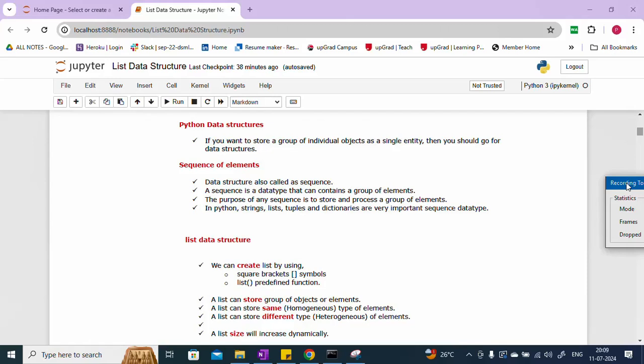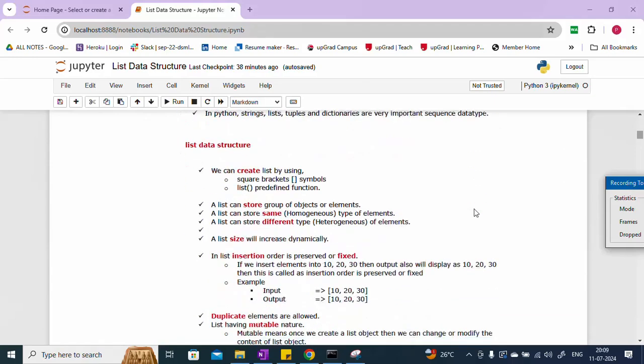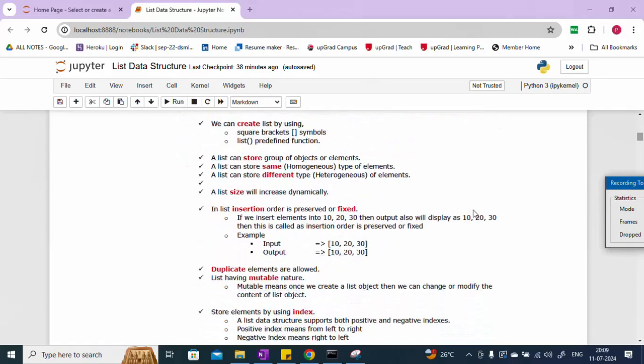Now, let's move into what the list data structure is, which is today's agenda. We can create a list by using square brackets. Very simple. Another way is also there, a predefined function, list followed by open and close brackets. If I use that, that's also another way to create a list data structure. Now, a list can store a group of objects or elements.